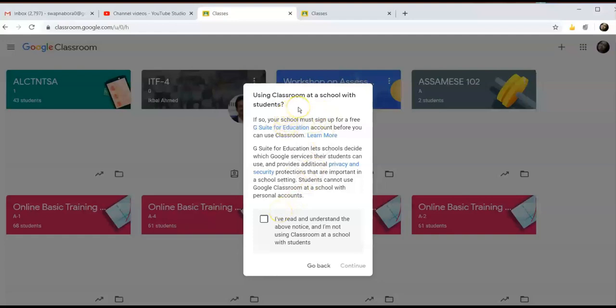It's asking me whether I'm using it at a school with students. If so, your school must sign up for a free G Suite for Education account before you can use Classroom. As it is in my case right now, I am not going to open it for my school with students. So I'm going to just click on this and continue.